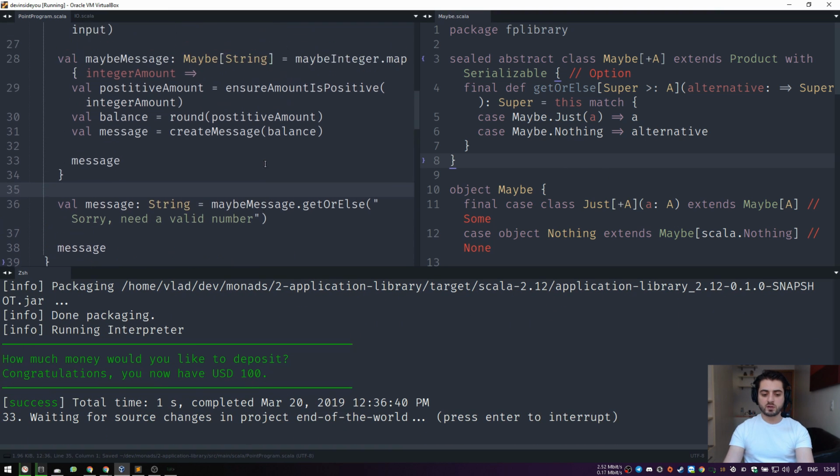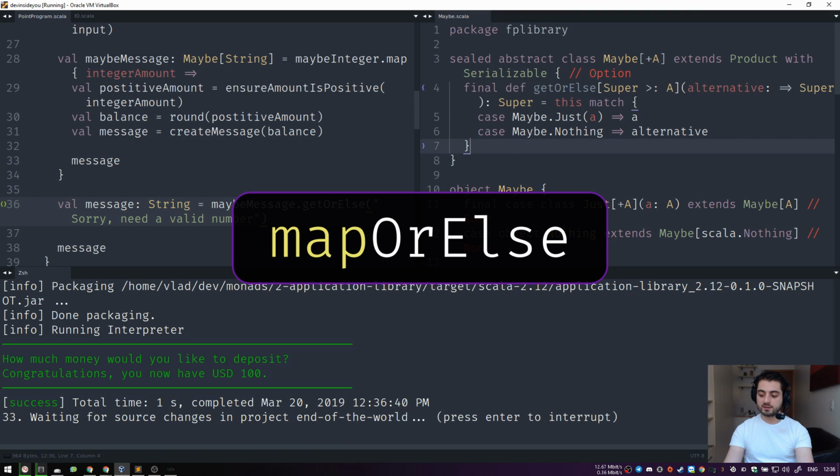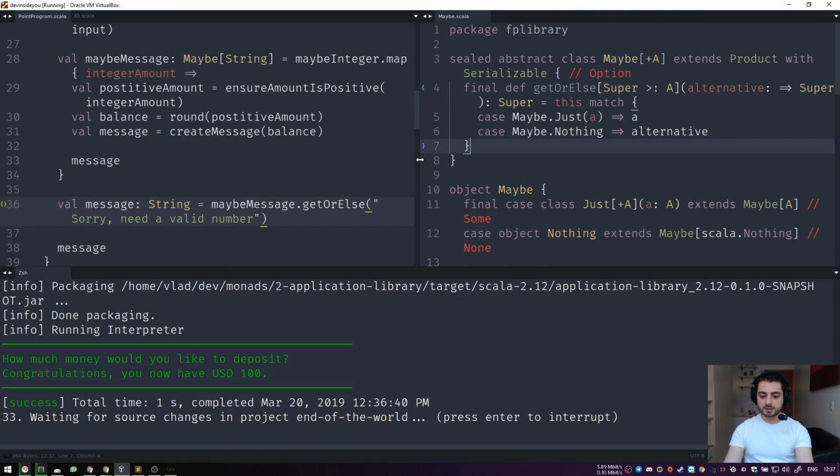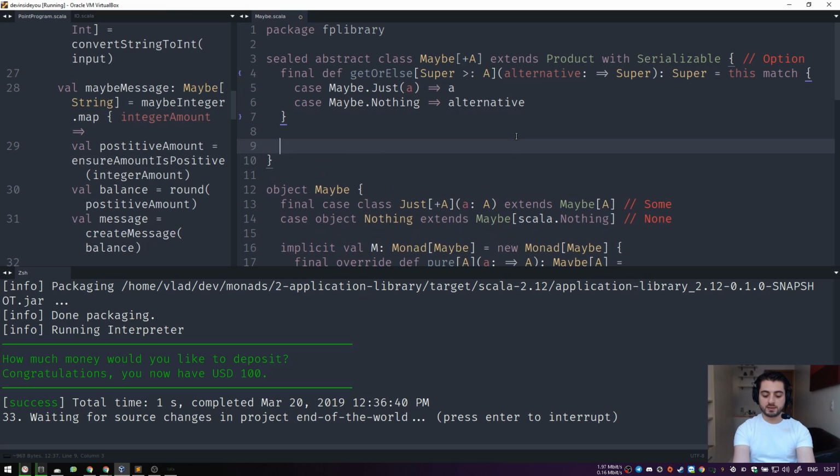And also it's a very common pattern to map a maybe or to map an option and then to retrieve the value. So we're going to have yet another helper, which we're going to call maybe or else. And in fact, in Scala, it's called fold. Let's create some more space over here. And I'm going to say final def map or else. And this or else can now be just a B.